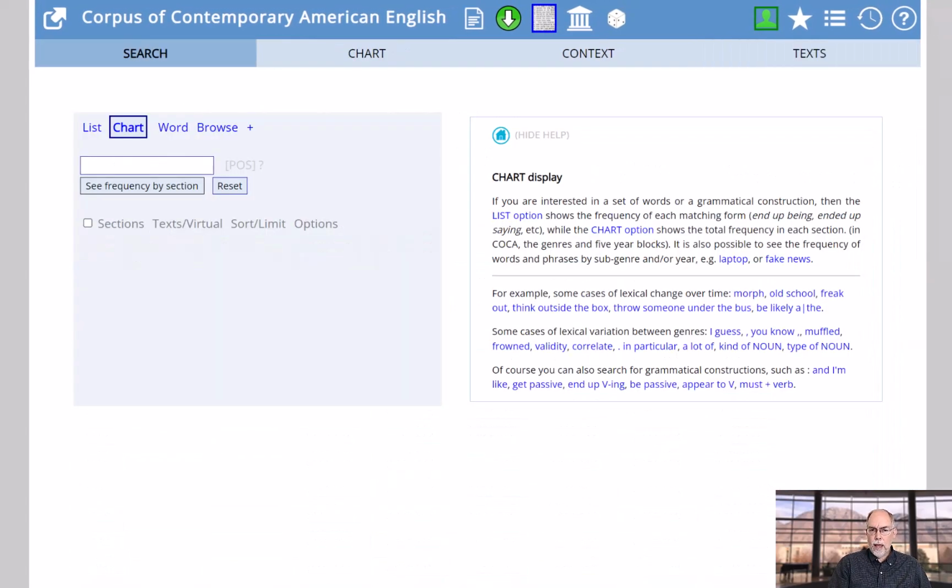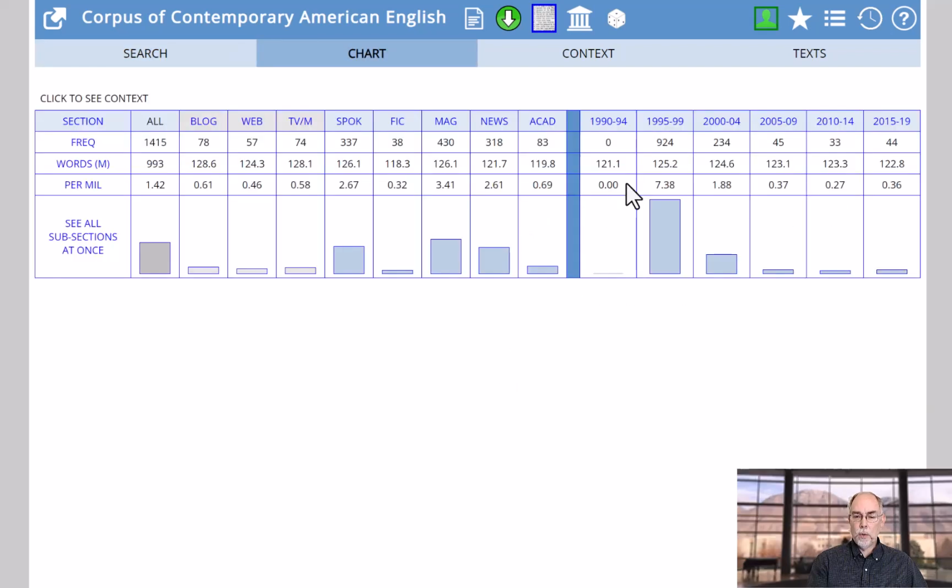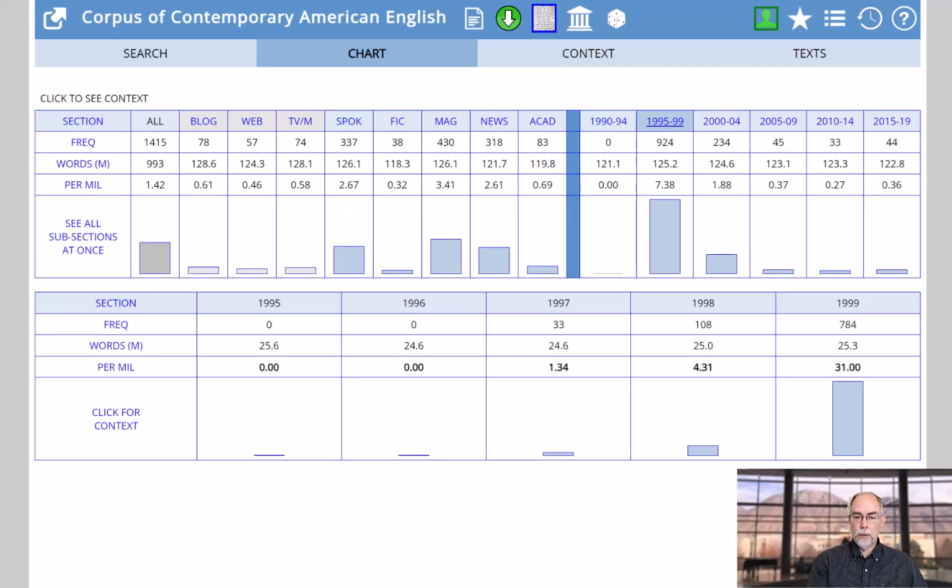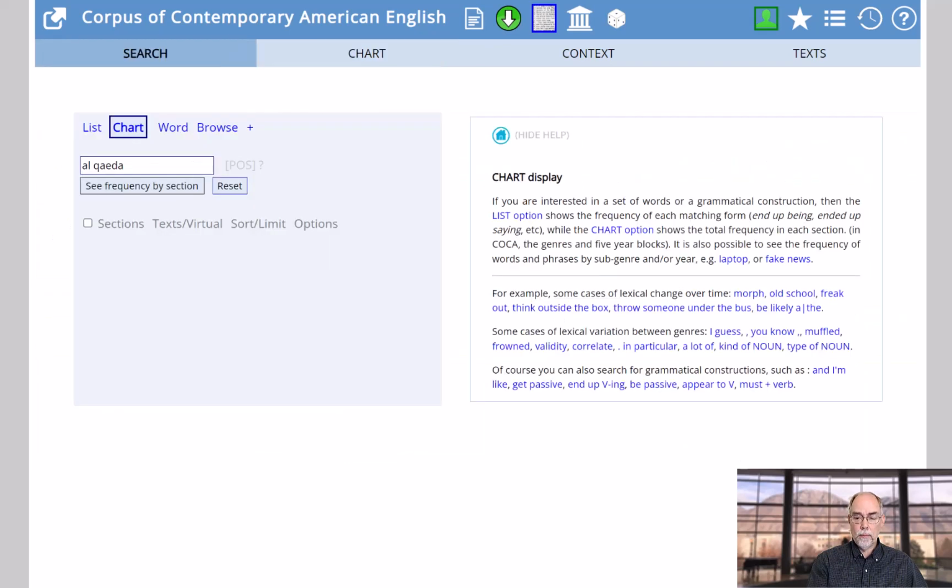Because COCA has data from each year between 1990 and 2019, when you do a search for a word or phrase, you can see the frequency by year, and you know just when the change occurred. For example, this is a search for Y2K. We see the frequency in 5-year groupings, and if we want, we can see the frequency by year as well.